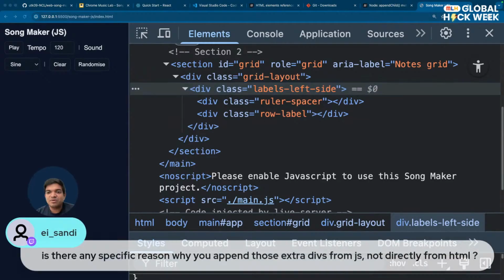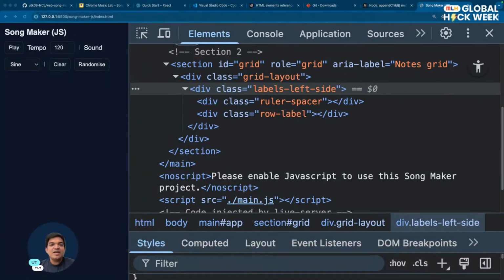And again, the question about why we are using appendChild and not doing it in HTML: so that we can make it dynamic. When we talk about arrays and variables, we can make it dynamic. But I think this is where I would take a pause right now, unfortunately.